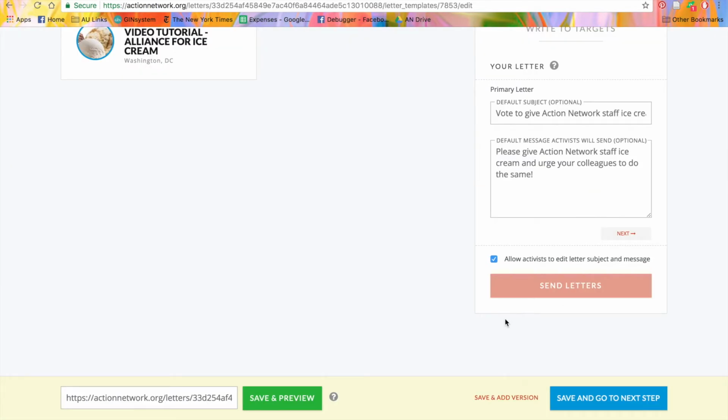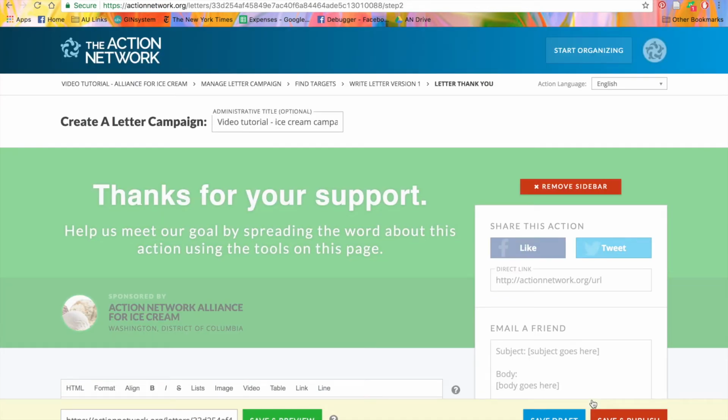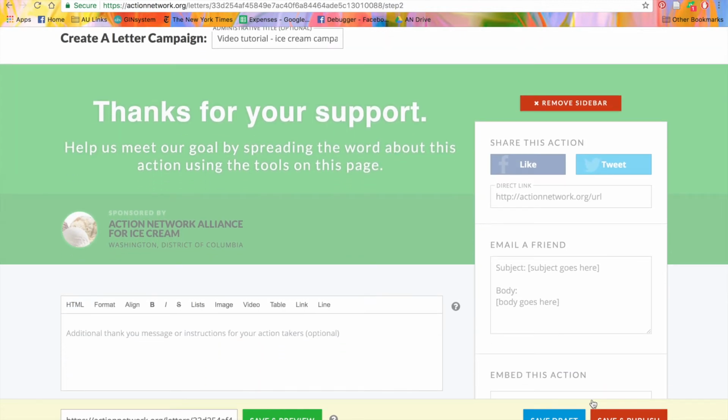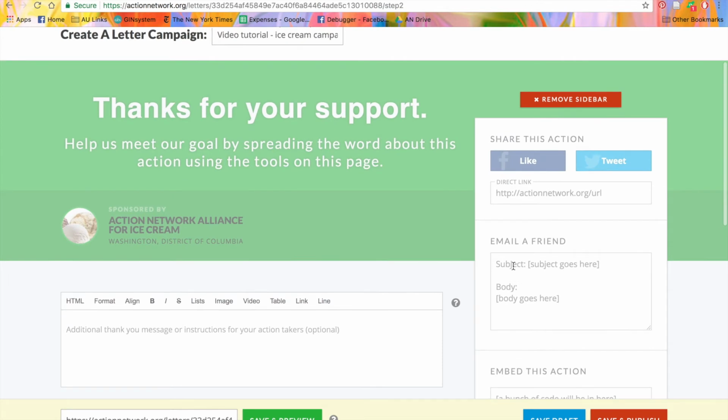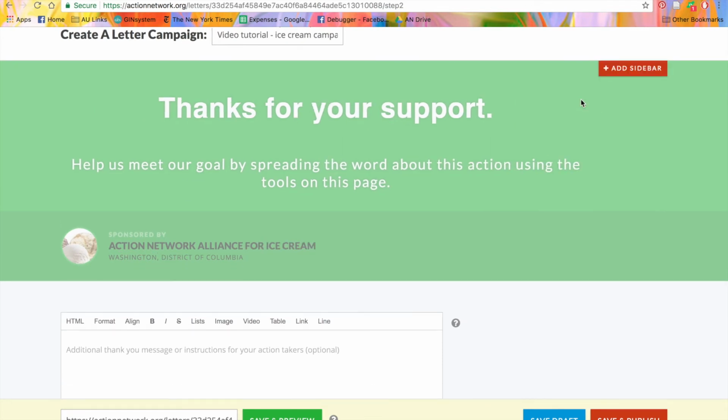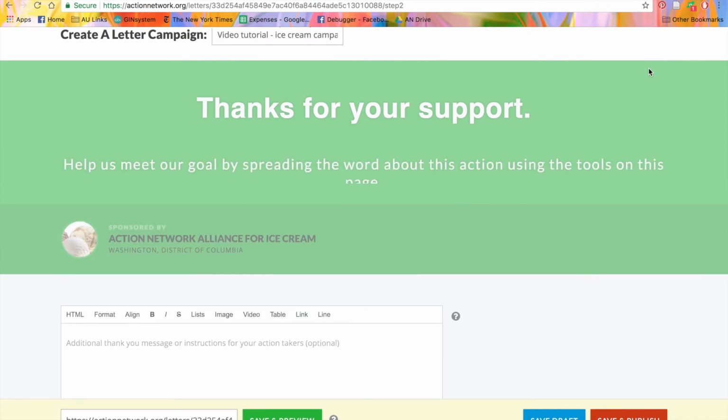Once you've added all the versions and variants of your letter that you'd like, you can save and preview again, or save and go to the next step. We'll go ahead and go to the next step. Now we see a thank you page that's across all of our actions. This gives your activists any additional instructions and lets them share the letter campaign on social media, email it to a friend, or embed it in their own website. If you want to remove this function, simply remove the sidebar. You can always add it back later.